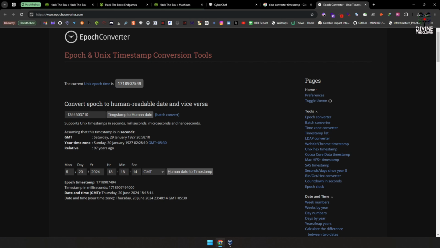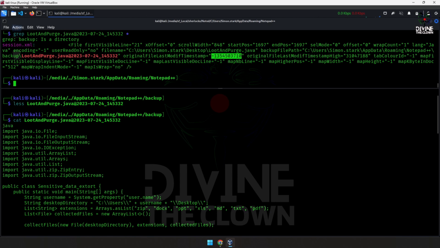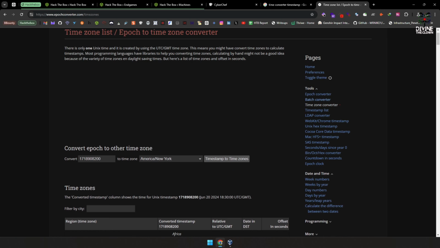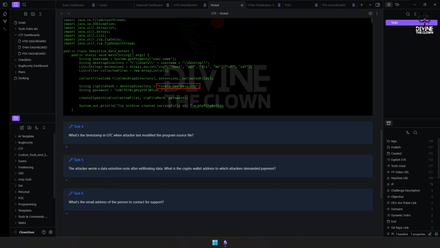Toggle the theme. Okay, this is a relaxation to the eyes. Let's see, what is this? LDAP, convert 18 digit LDAP to, we don't have the 18 digit one. Time zone converter, I don't think that's going to work either. Is there something related to the calculation here? Okay, we'll check the time later on, but first let's see what we have for the fifth task.